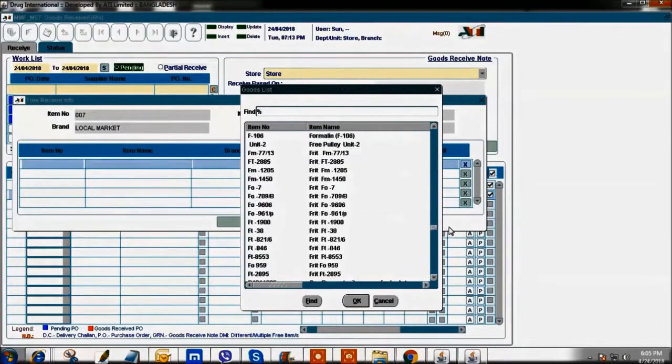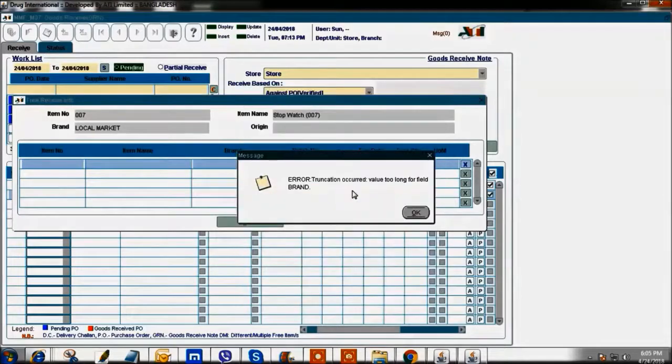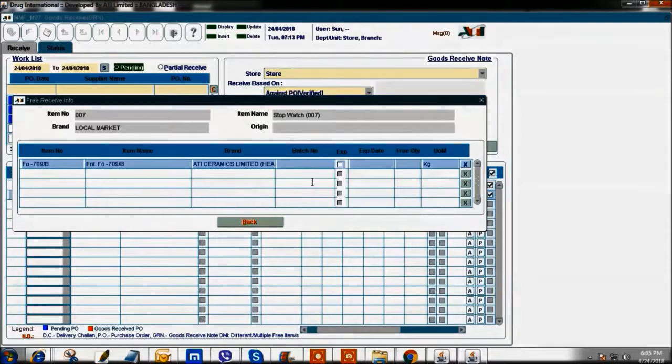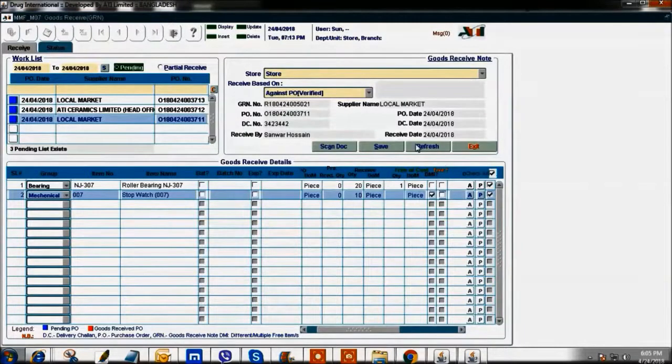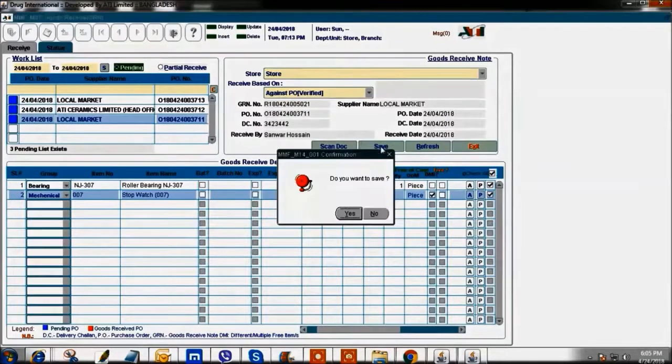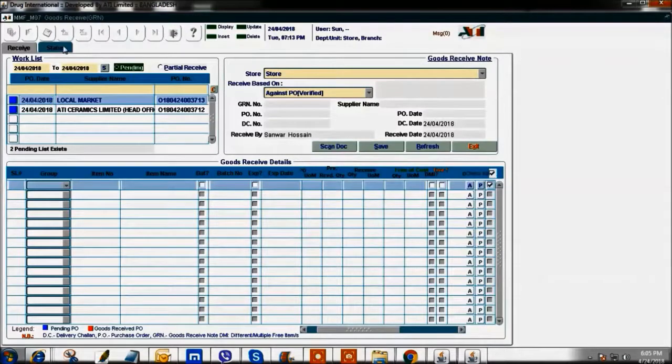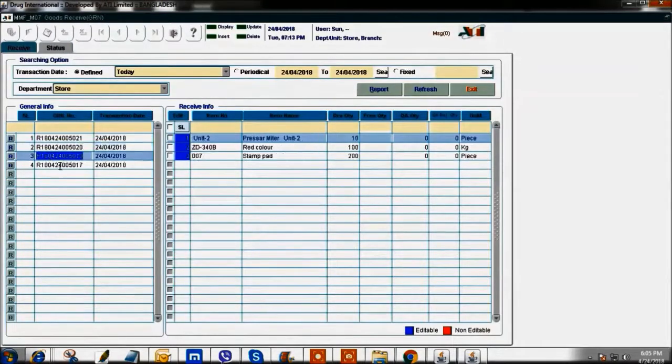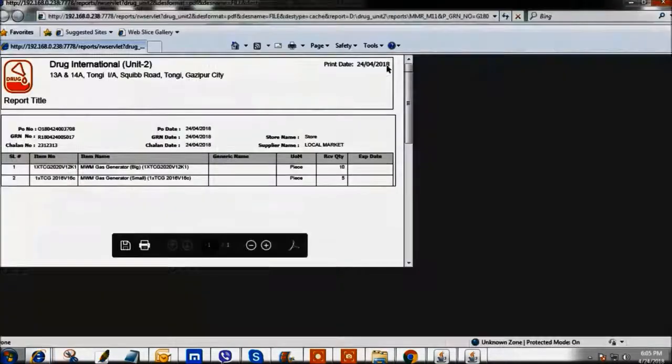This is a free item, and the free quantity is 1, and I can save it. I can see the status now. Here it shows the status, and I can also run a report from here.